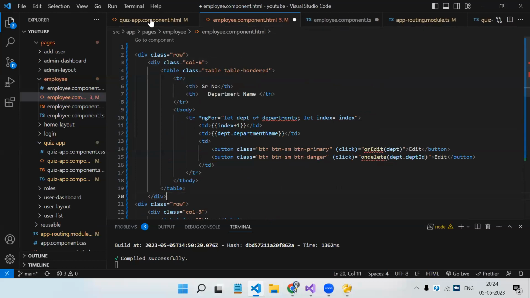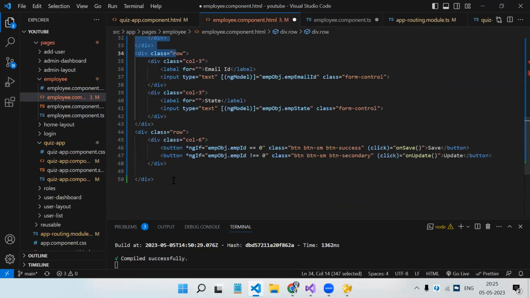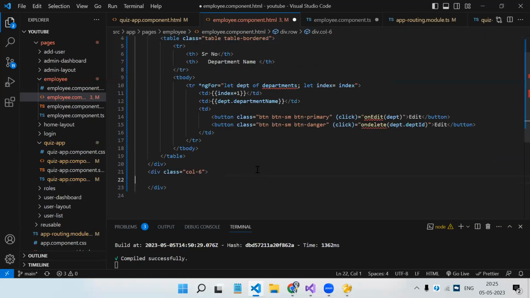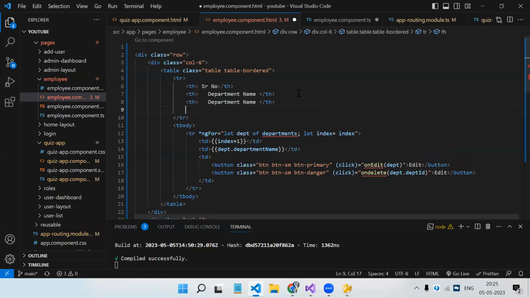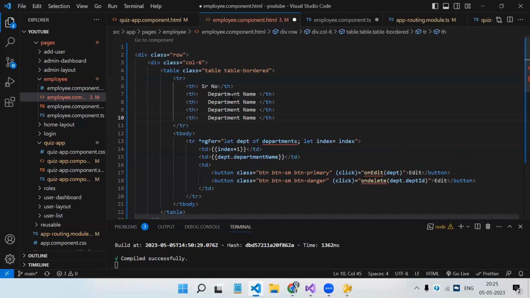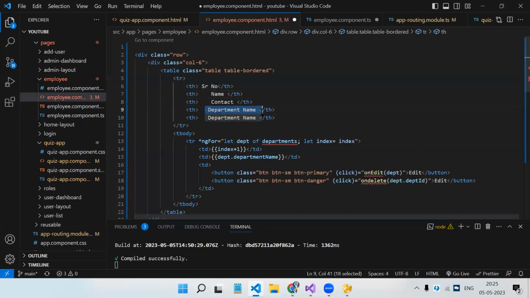This is first row. Then again, we will need second row. And in second column, we will put our form. Now, so this was, let me just copy paste. Name, then contact, email, and state.